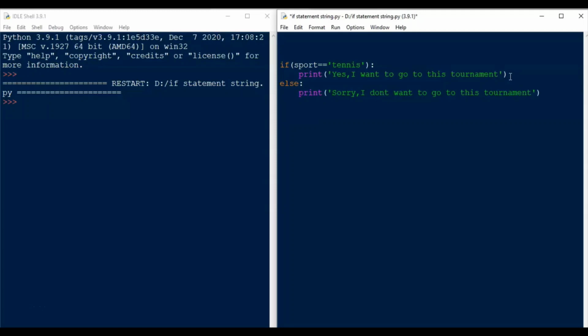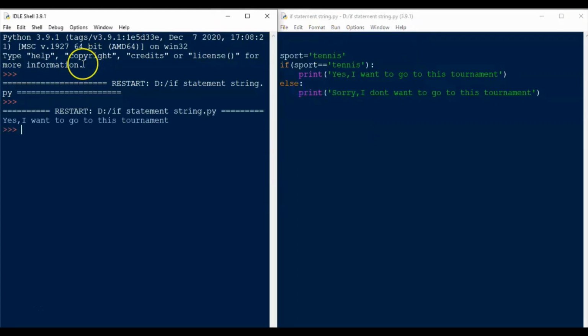Now, luckily, when we ask this question, our friend also says that the tournament is a tennis tournament. So let us create a variable called sport because we were checking for sport here, right? Sport equal to tennis within single quotes. Now save the file and run the code. So we have a sport called tennis and we have written the condition that if it is tennis, we want to go to the tournament, else we don't want to go to the tournament.